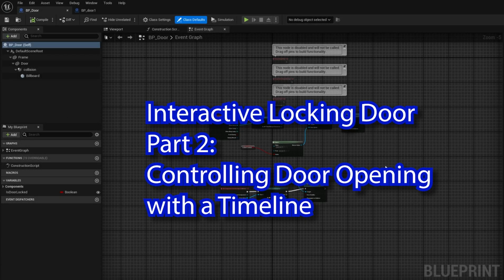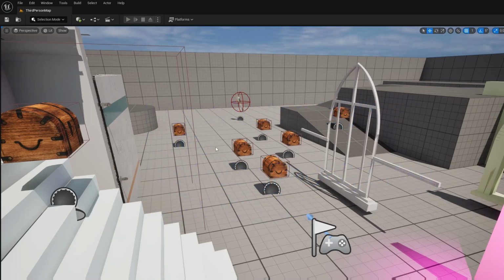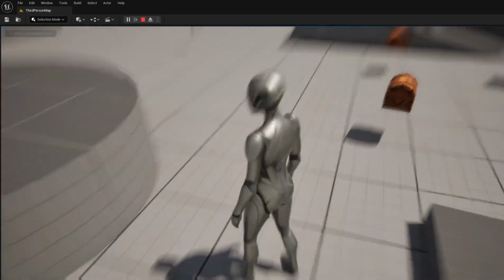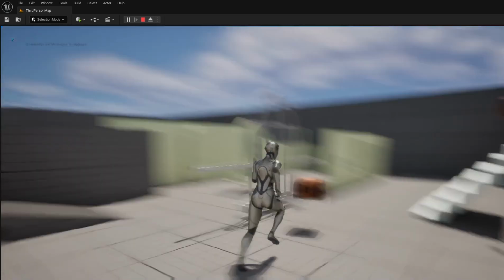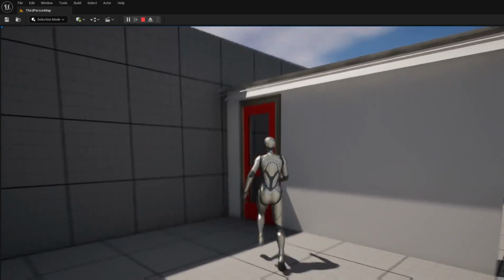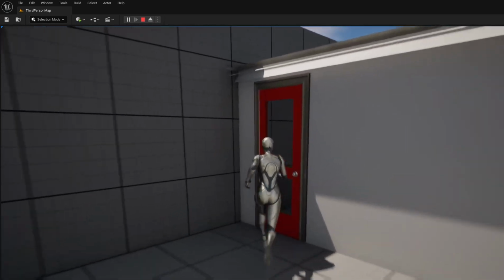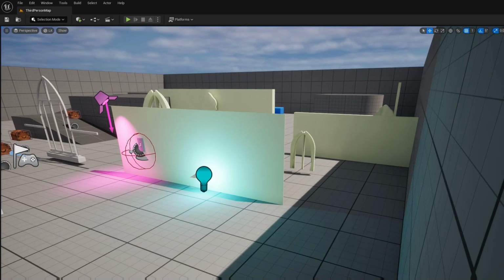Welcome to the second part of our interactive door series. In our last tutorial, we learned how to create our door blueprint and make our door billboard pop up when we ran into our door and notify us whether or not the door is locked or unlocked, and for our billboard to go away when we walk away. In this tutorial, we're going to learn how to make our door open.